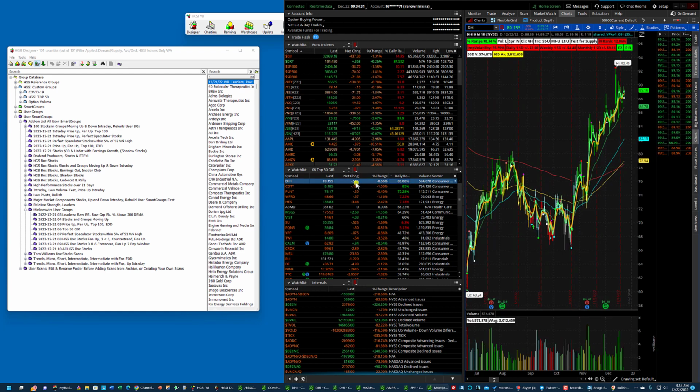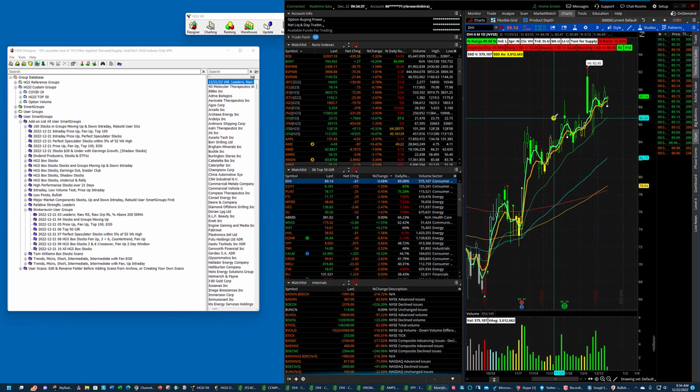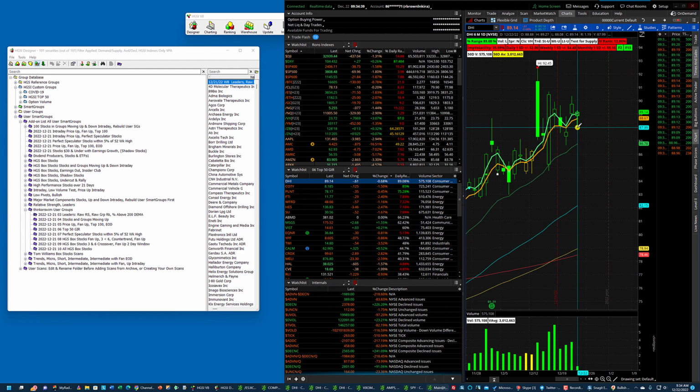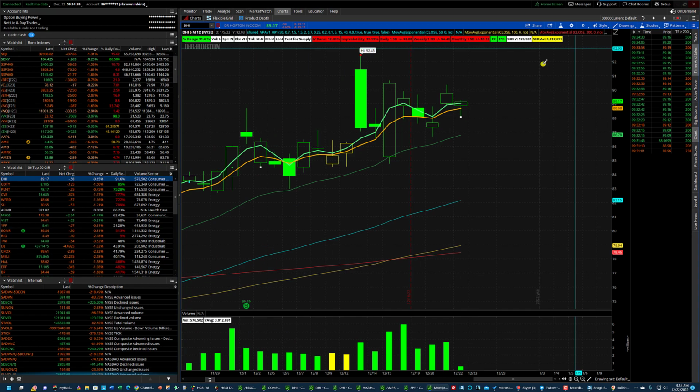Here's DHI. It's down 60 cents, but it's trading at 90% of its daily range. So if I move in here, I can see that there's a test, and it's negative, just slightly negative, but there are buyers coming in on very light volume. I'm going to make this full screen.